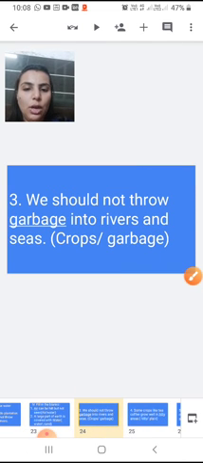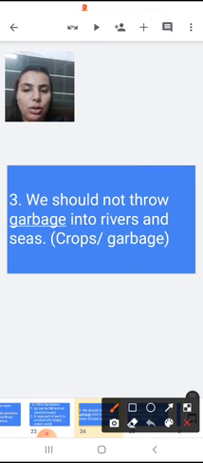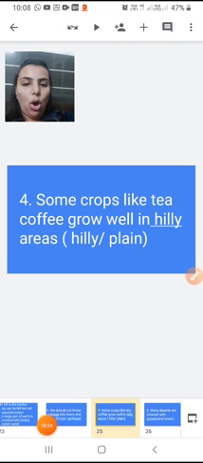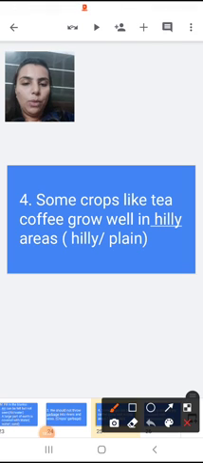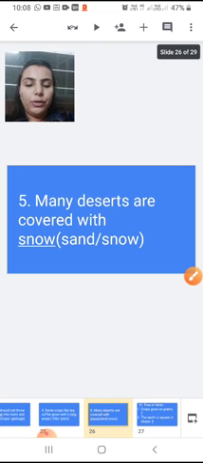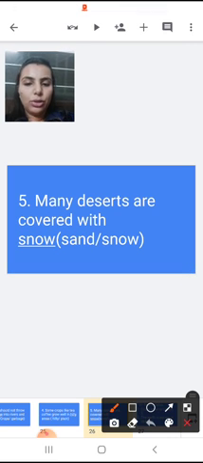Now the third is, we should not throw dash into the rivers and the seas. Garbage. Tick on the garbage. Next is fourth one. Some crops like tea and coffee grow well in dash areas. Tick on the hilly and write down hilly.